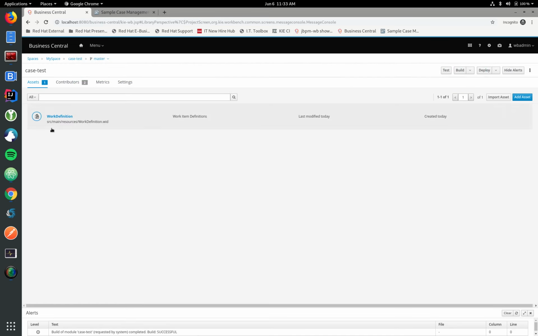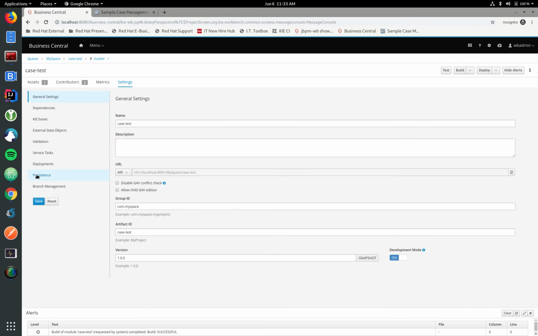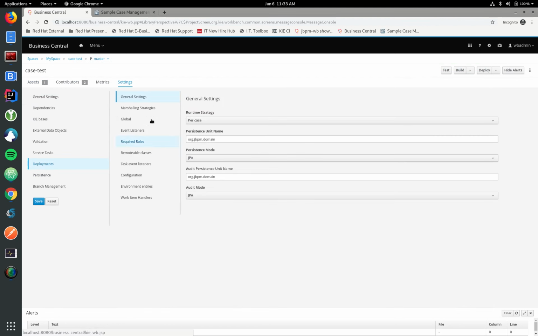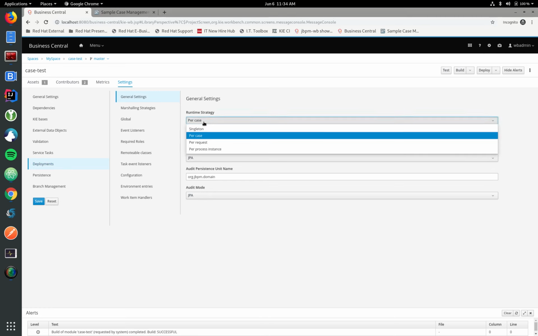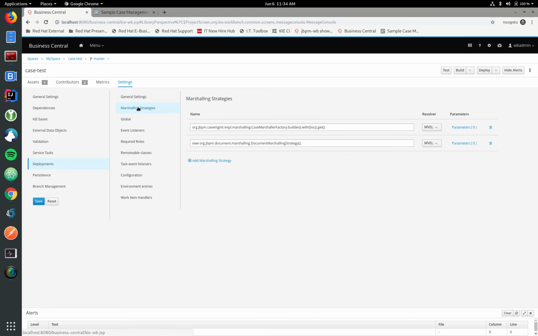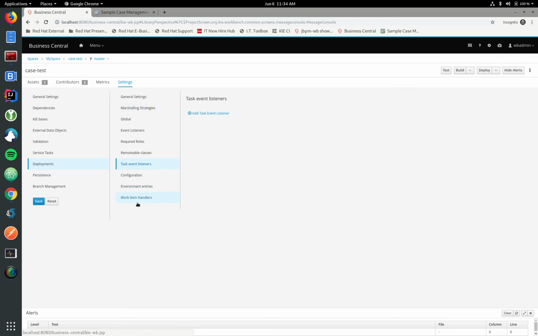Right, so created a project, and then I wanted to come in here, check the settings, the deployments, and make sure that the runtime strategy is set as per case, and the marshalling strategies are using the case marshaller factory. Right, so regarding creating the new project, that's about it. You can check also there's a work item handler here for starting the case instance.